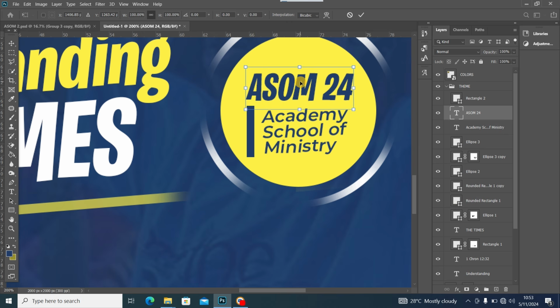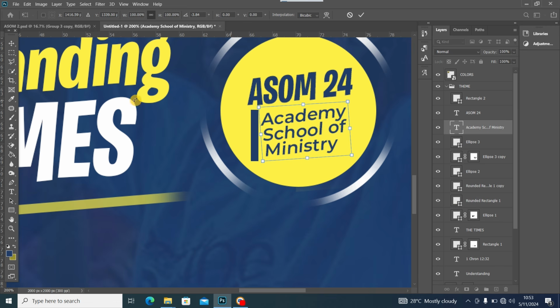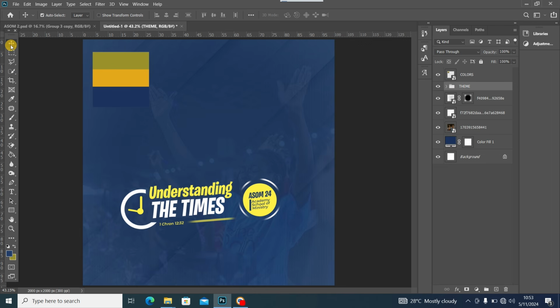I think I'm going to rotate this like that. I will rotate this also like that. Okay, so we are done with this part of the design. So it's time for us to bring in our speakers.